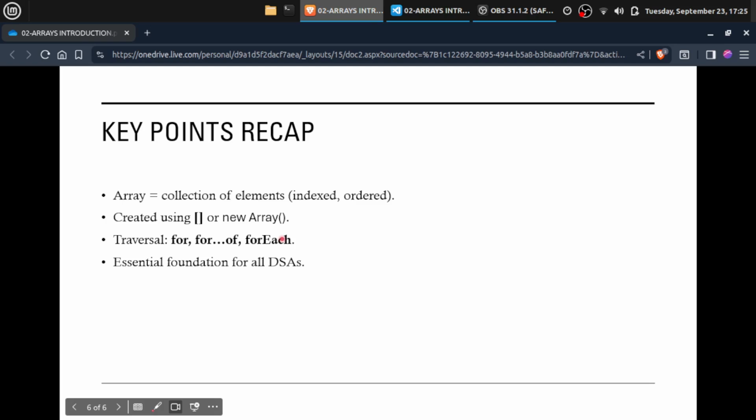In the next video we will go deeper and learn about array methods, which make arrays really powerful.